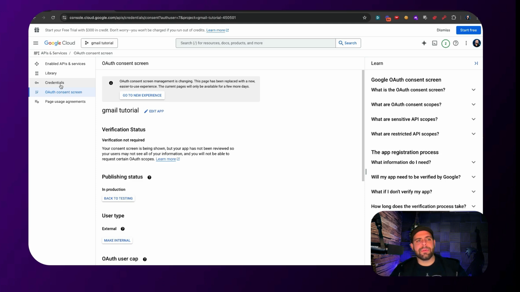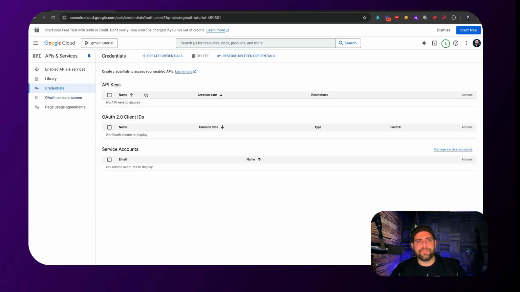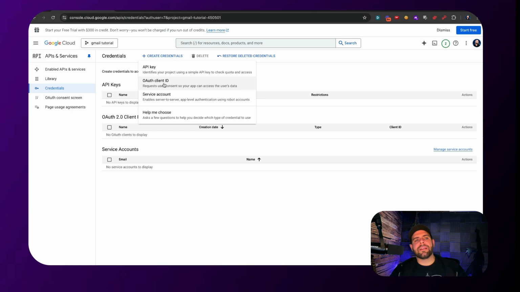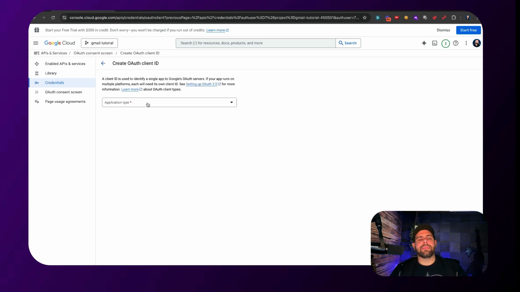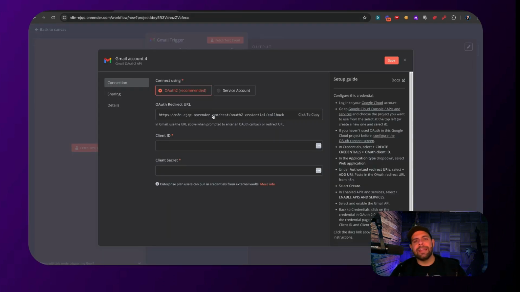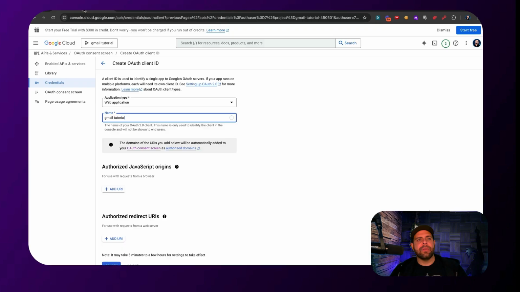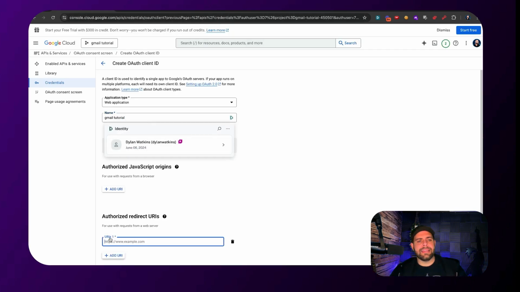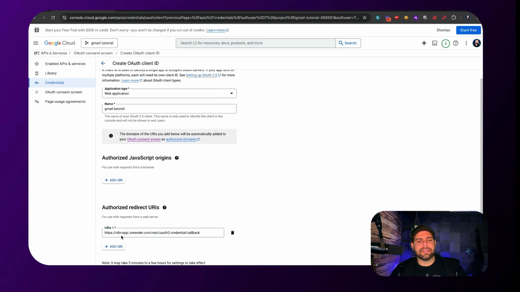In order to access that, we're going to go to credentials here. Click create credentials at the top. We're going to do the OAuth client ID, application type. We're going to choose web application. Going to give this a name. I'm going to call this Gmail tutorial. And then for this URI, you're going to go back to N8N, click copy for the URL over here, and you will paste this back inside of here. We have that. We click create.